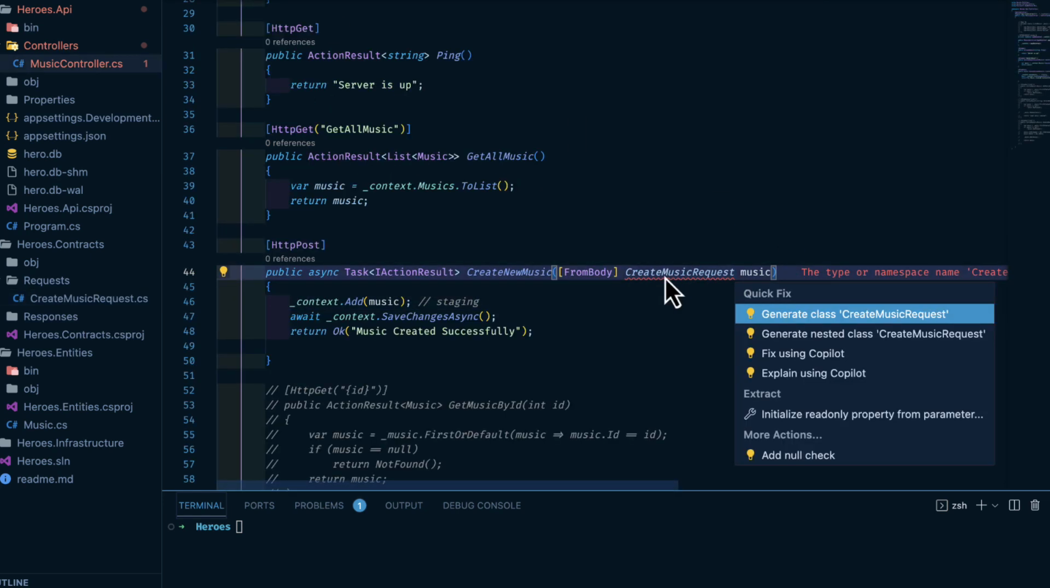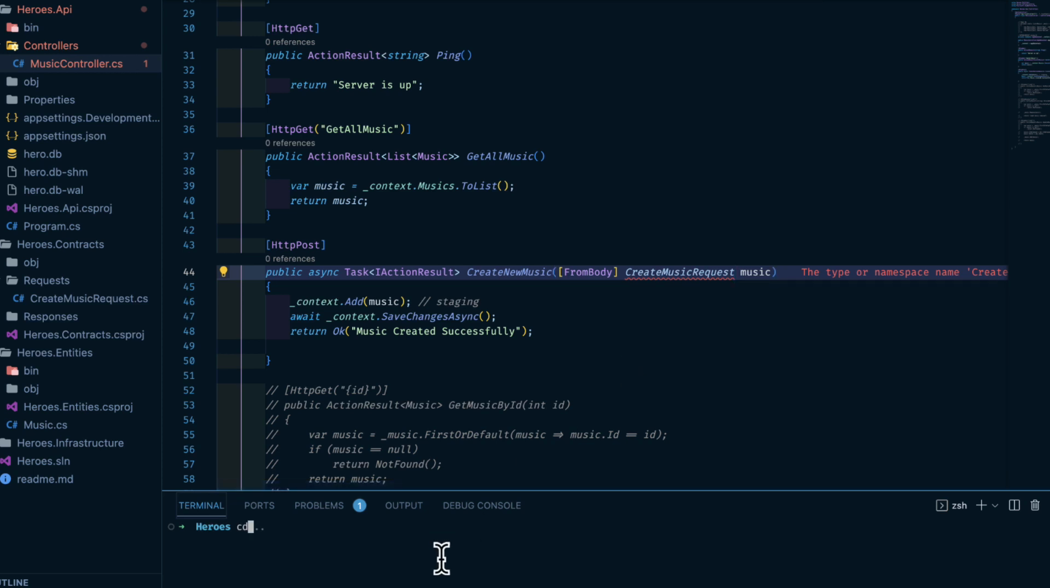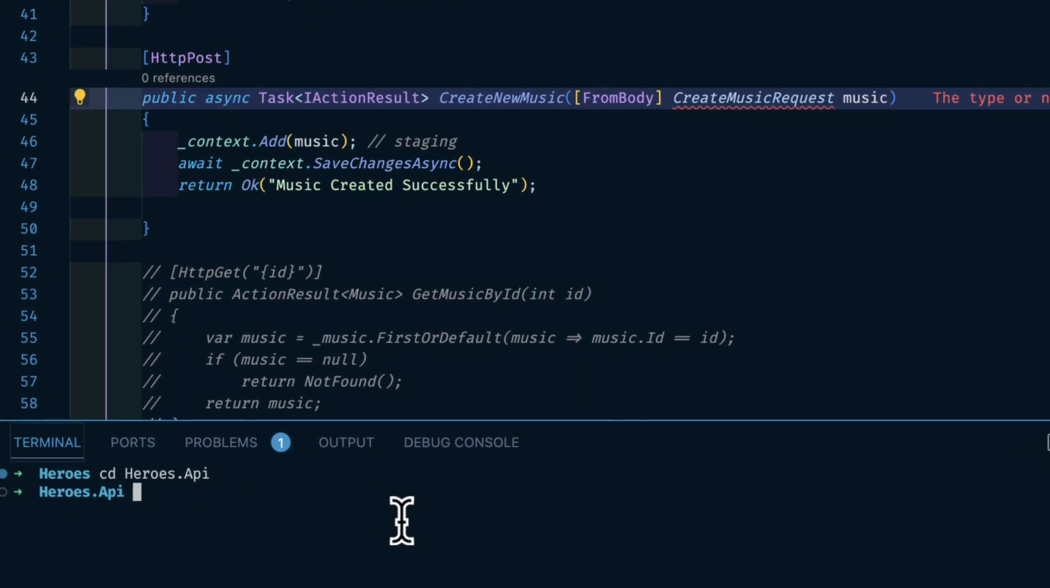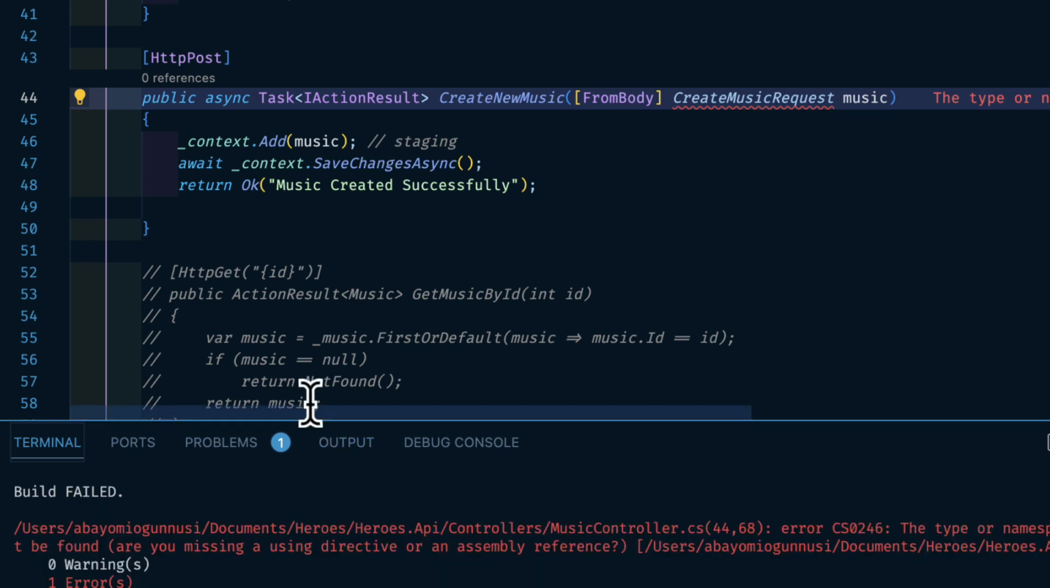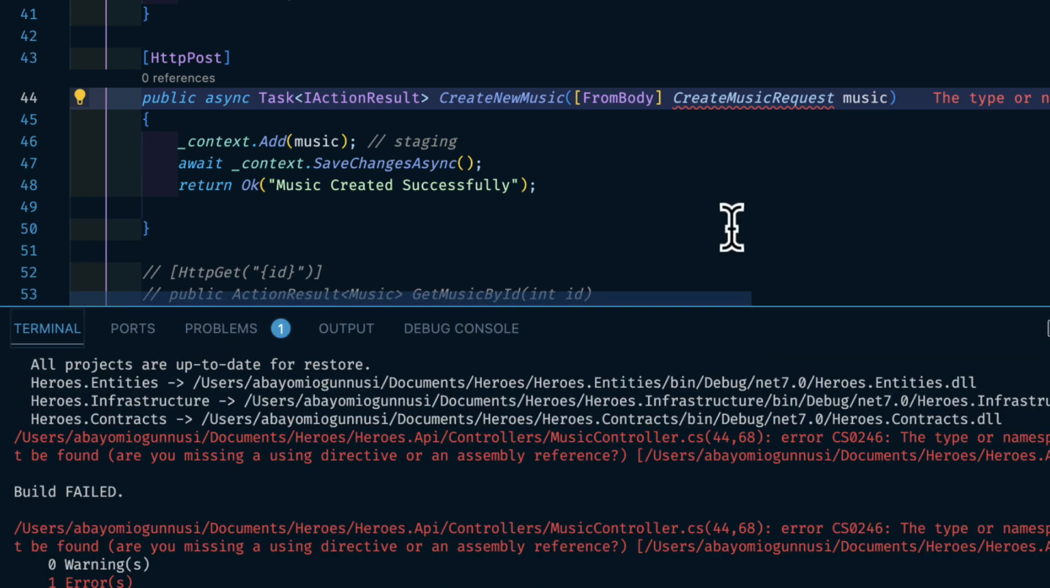cd into the heroes API. dotnet build. Something is wrong somewhere.